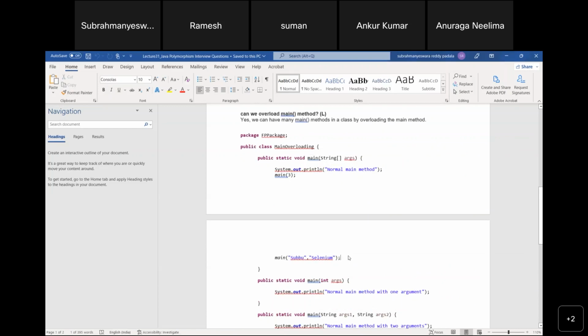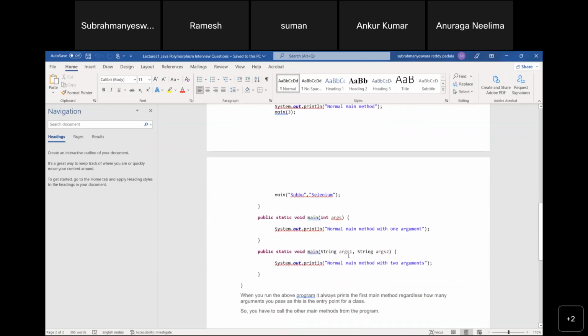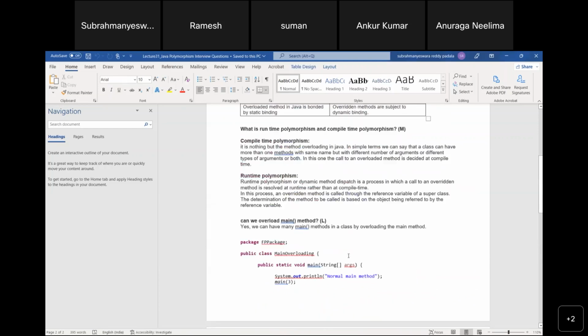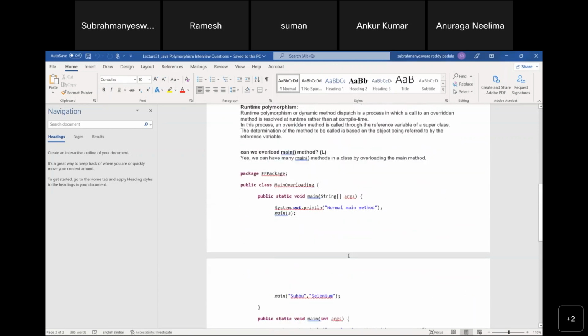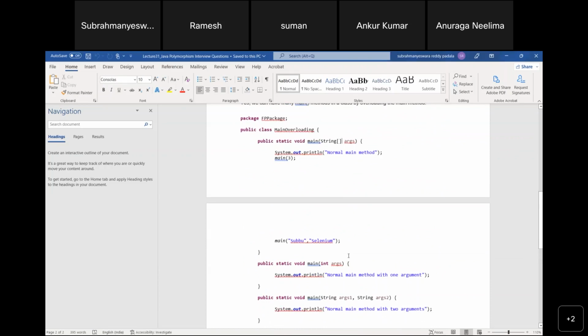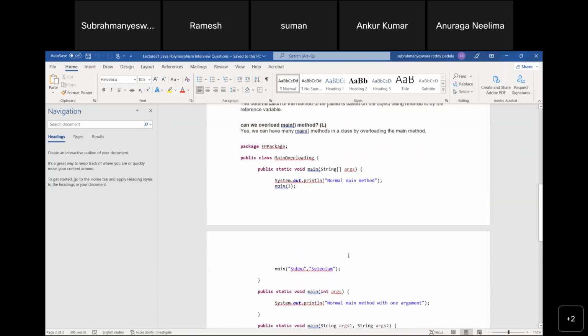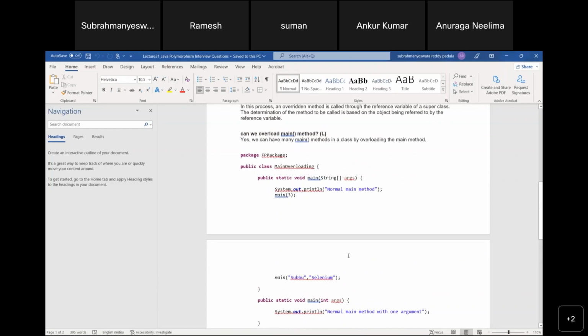Just try this one from your side. What is the purpose of calling multiple main methods? There is no purpose actually, but people may ask you to confuse you. When you say overloading, they will ask what is overloading and all those things, and they will simply ask, can we overload the main method? We will never use this.